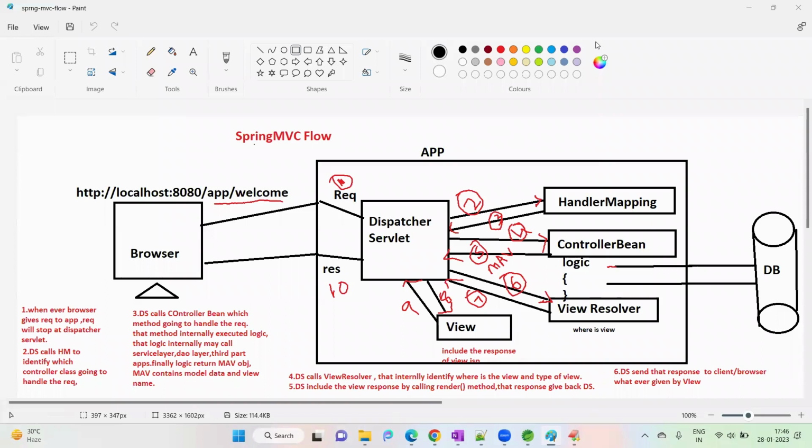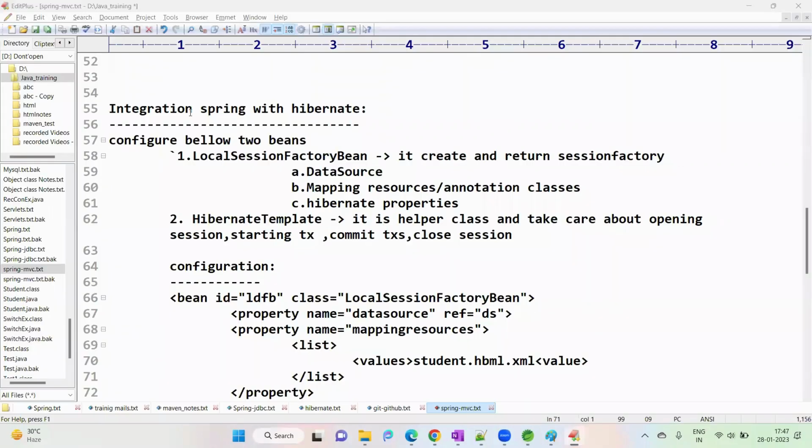This is a very important question. Spring MVC flow. I don't know how many people understood this one. This topic. What is this topic? So if it is clear, we'll go for the next topic. Spring Hibernate integration.